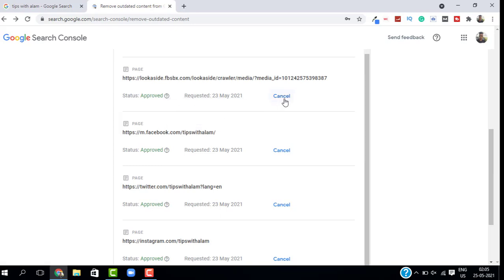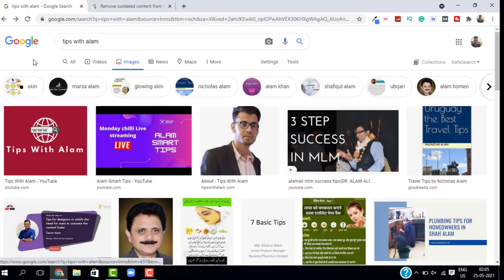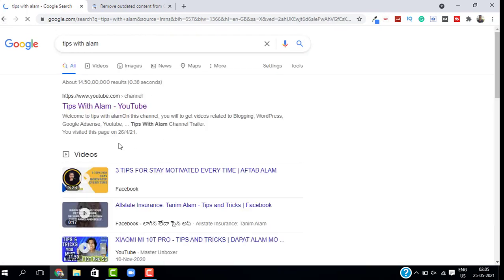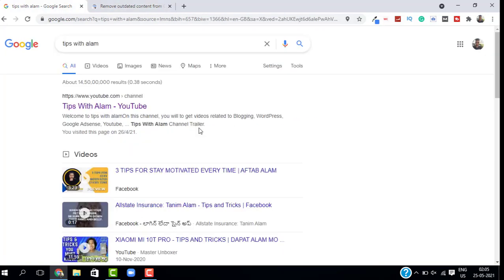So this is how you remove outdated content or outdated images from your search results. But please make sure that you make changes to your source page. What I mean by that is, let's say I have not made any changes to this YouTube channel and I simply copy this link and request for the removal. It will not remove it because there's no change or outdated content. I have not deleted this content. Make sure to change or delete this content before you request for the removal, because this is only going to remove the content from the search results, not from your page. So this is how it works.